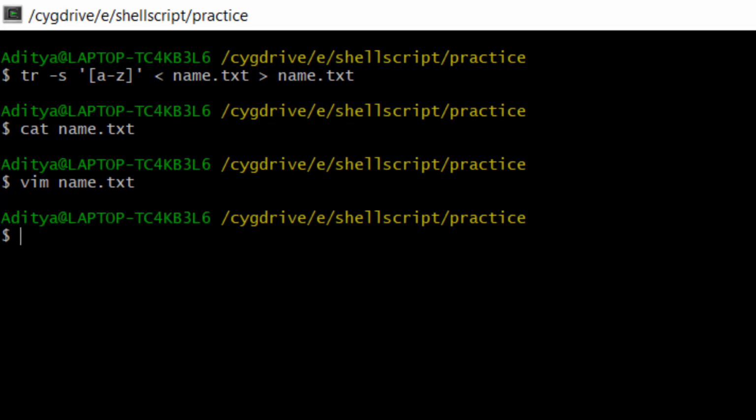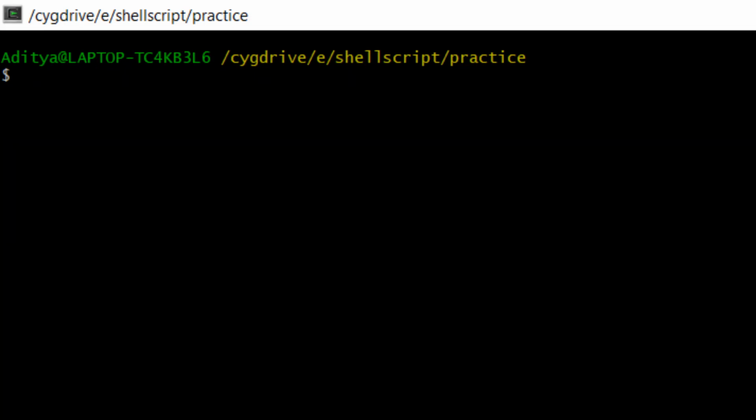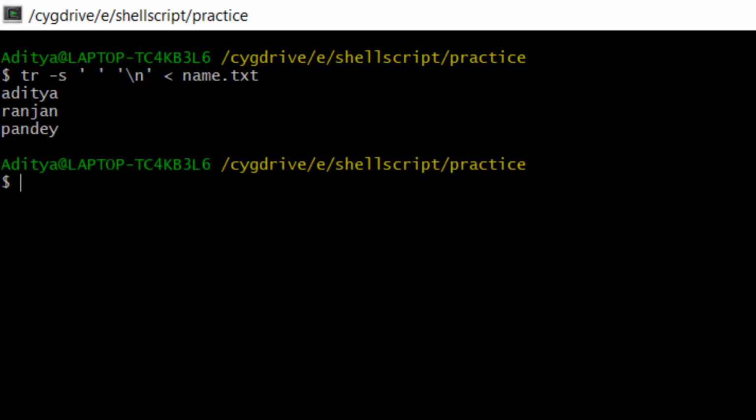Now let's clear the screen. Again I will try this line change. So hyphen s space, this replaced with line change. Now you can see that in every space, line was changed. Okay, so I told you that this translate tr command will replace character by character. Let's understand it in much more depth.